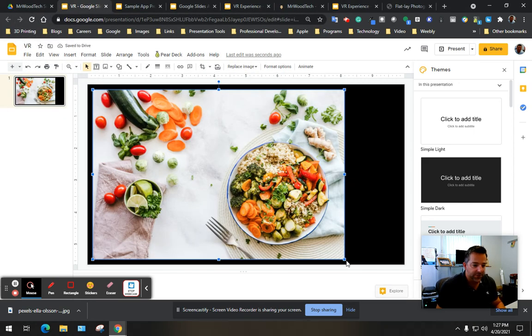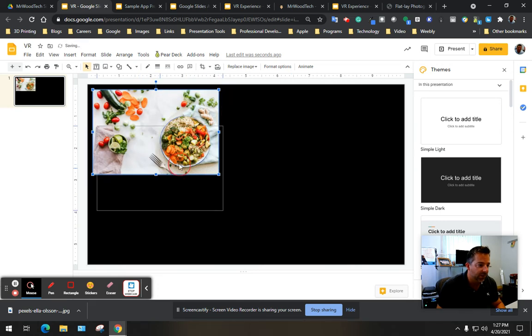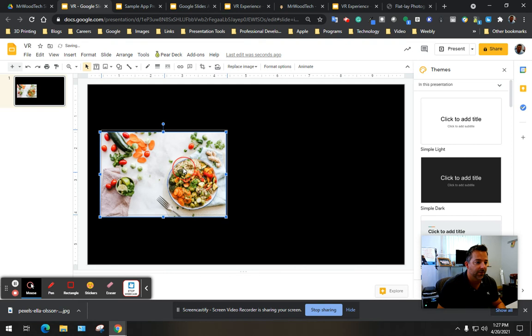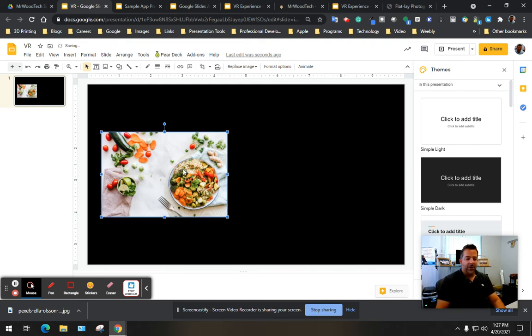And again, I'm going to hold down the shift button. I'm going to size this so it's about the size that I need it. I'm going to drag it down to the center of the page here until that red line appears, and then you know you are centered from top to bottom. And now I'm going to crop this image.